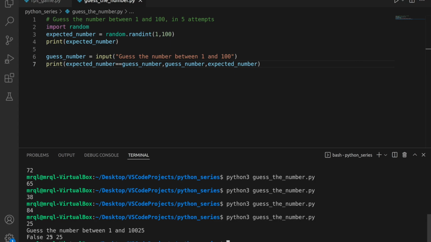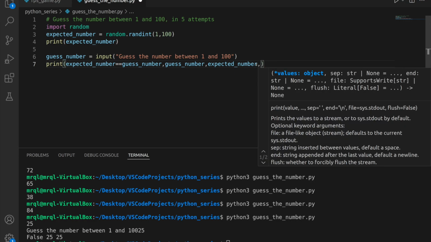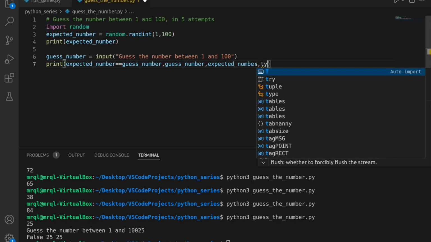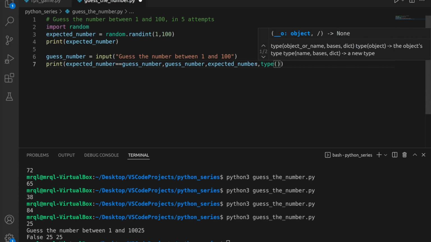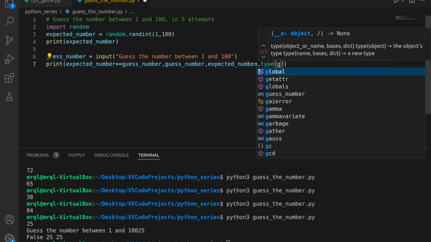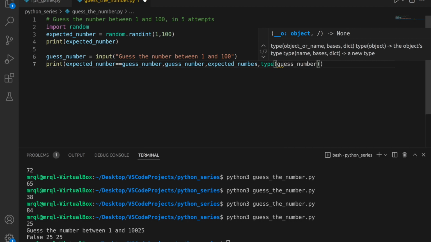You might get a little confused, like why it is giving false. It is because whenever you provide any input via the input built-in function, it will consider that as a string. Let me confirm that for you. I am going to add type, which is also a built-in function. This is used to know the data type of the variable. I'm going to provide the variable name.